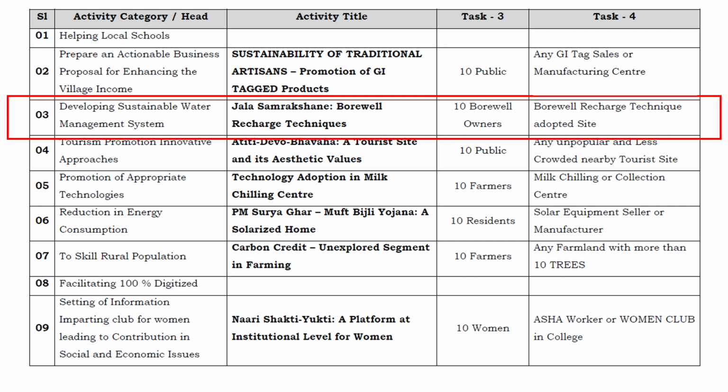The activity category considered here is developing sustainable water management system, and the activity title available under LGS Research Foundation is Jala Samrakshane, borewell recharge techniques. Because only tasks 3 and 4 are practical and the rest are theoretical, I'm concentrating only on 3 and 4. Based on this, students can decide whether they can take activity number 3 or any other. Students can conduct a survey with 10 different borewell owners, and for task number 4, field visit, they can visit any location that has adopted borewell recharge techniques.